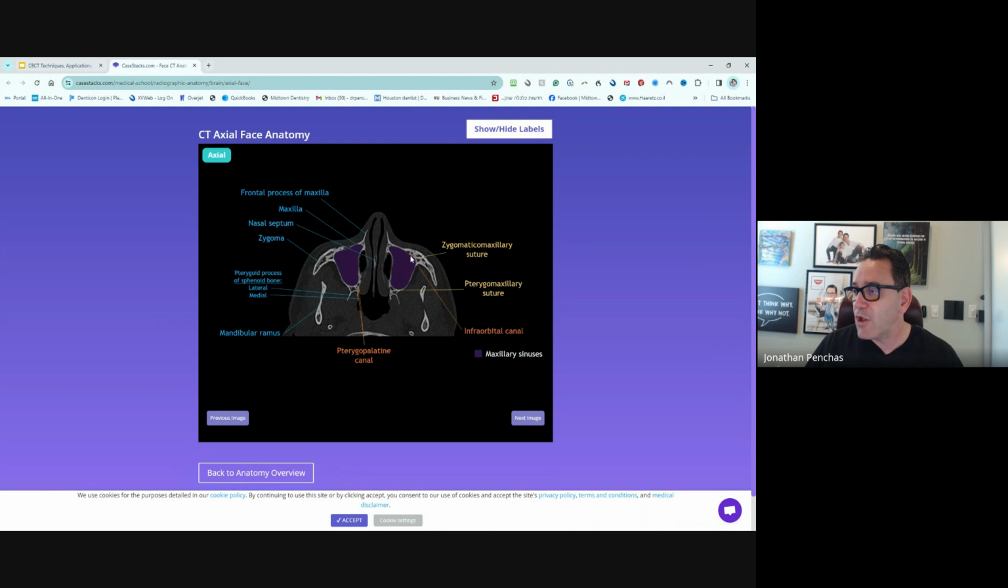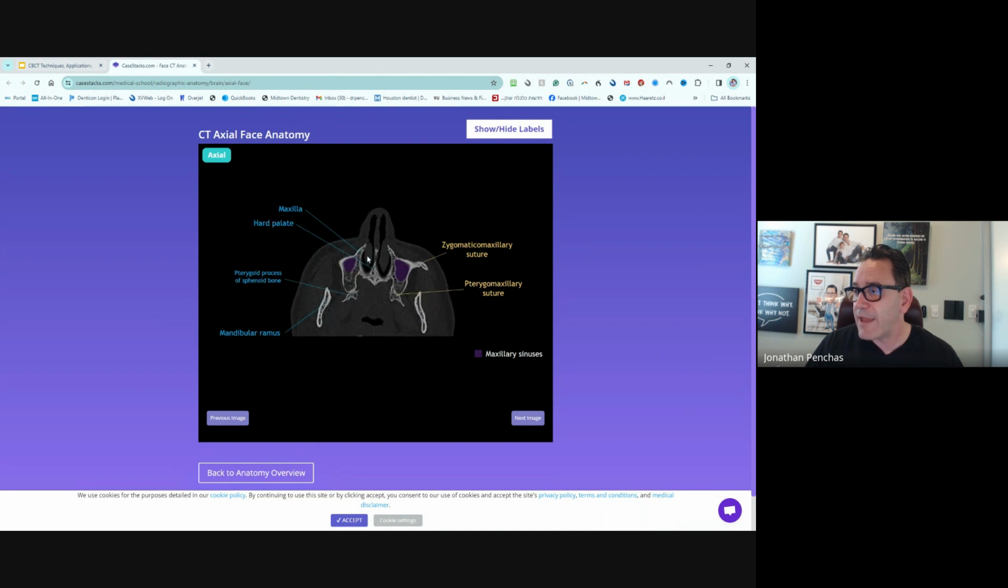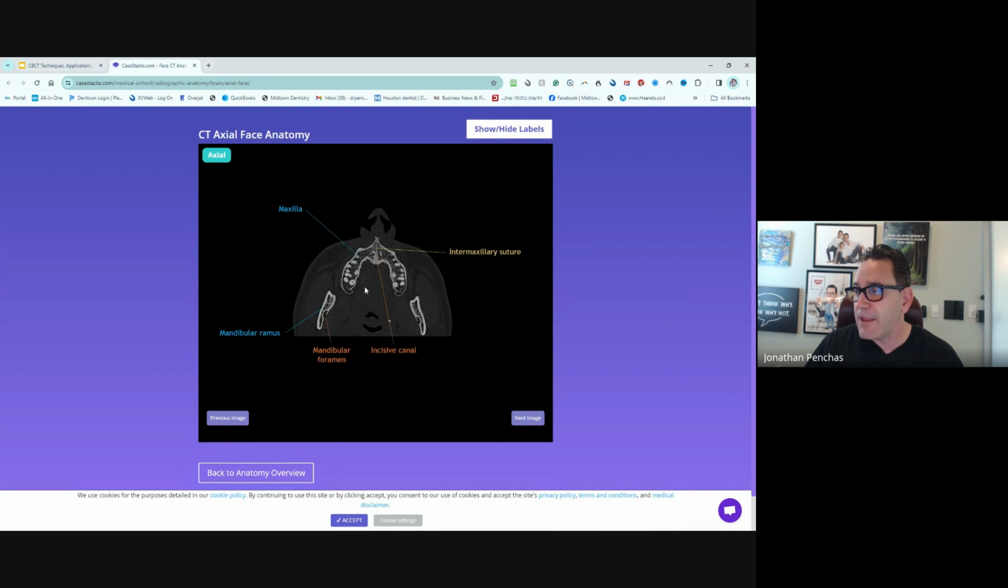And now we're going to get lower and lower. Pterygopalatine canal and the pterygoid. Here is the frontal process of the maxilla. Here's the maxilla with the hard palate right up here. Of course, the mandible is on the side, but it's really important to see here in the palate what you can see. So the pterygoid is where we place implants called pterygoid implants. And here's the maxilla.